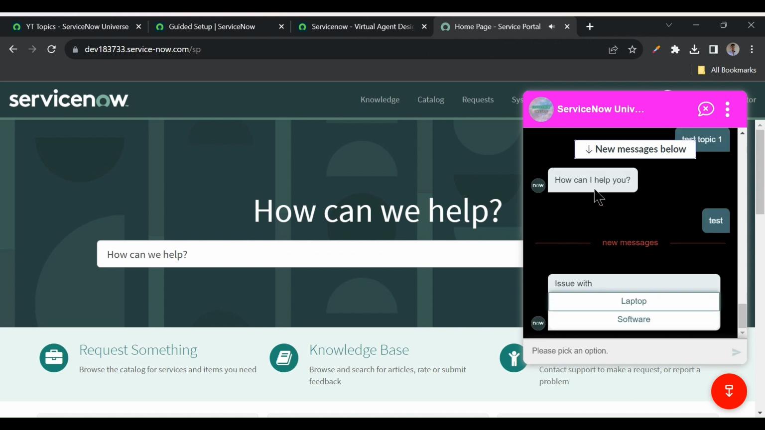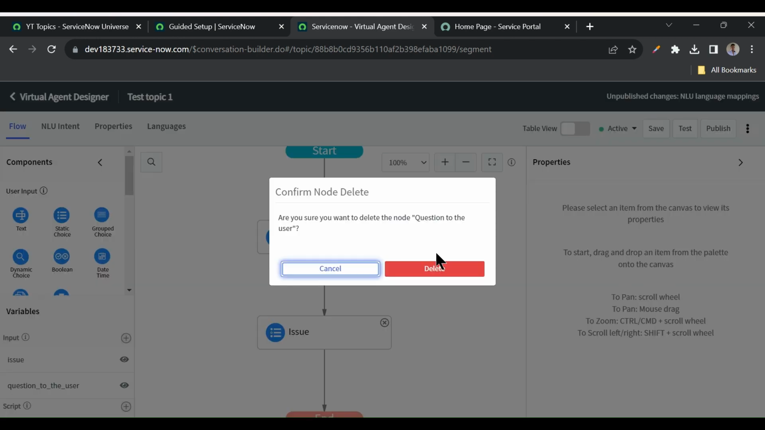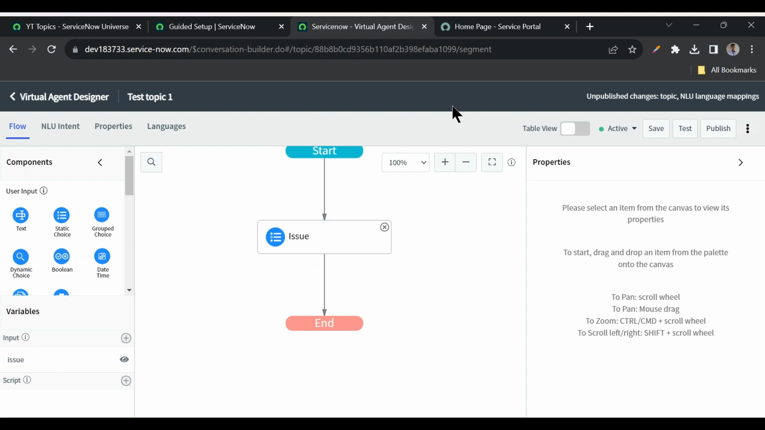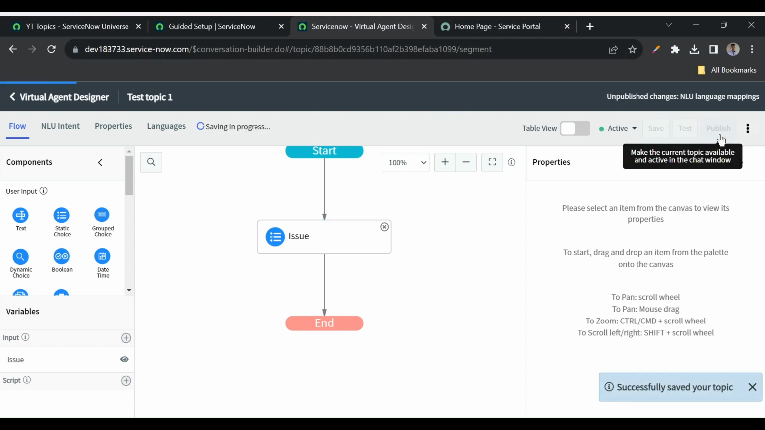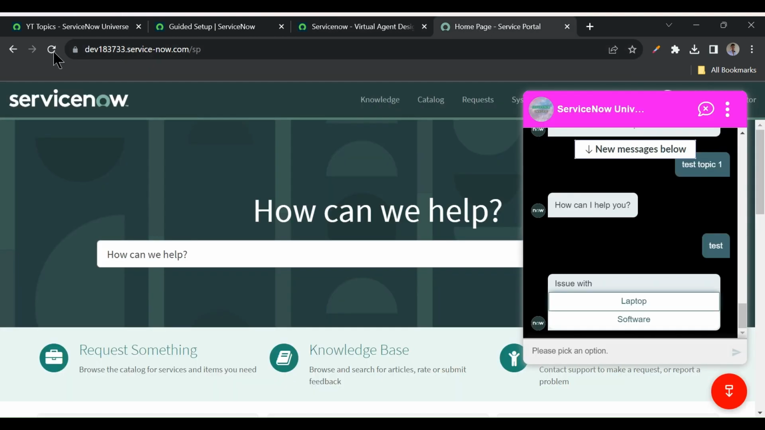Actually, we should not have added this, how can I help you. Whenever the flow starts, that should come directly here to the issue, because how can I help you is there, right? So let's remove this for now, so directly issue. Now I'll just save this, and I'll just publish this. I'll reload the page.